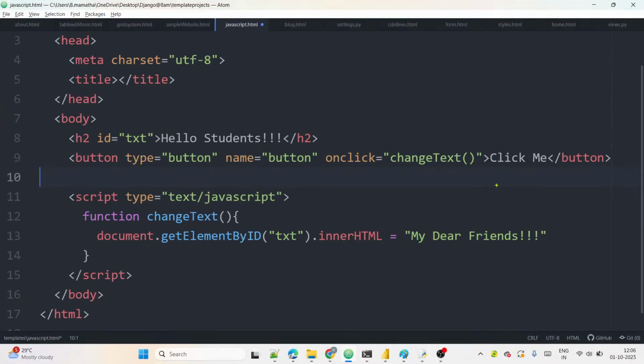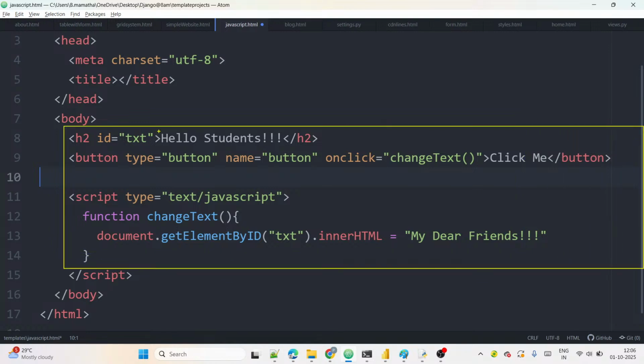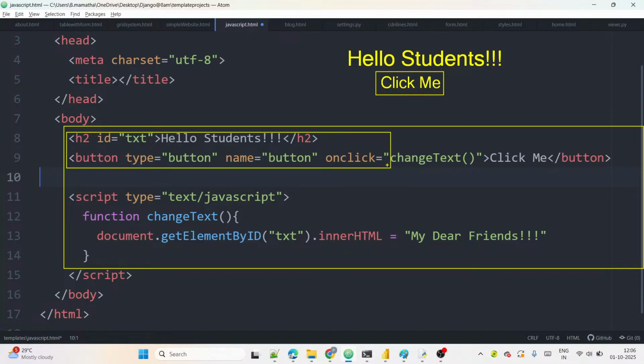All of you observe here. In the body, which is all this part, first "Hello students" will display initially. This is the display text, and then there is a button. That button displays "Click me." This is because of these two tags, the H2 and the button tags.